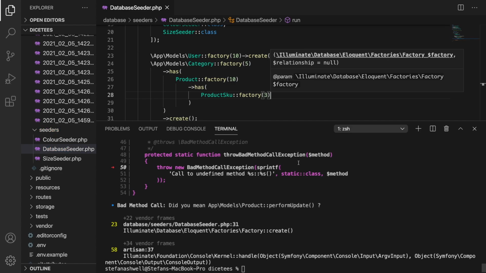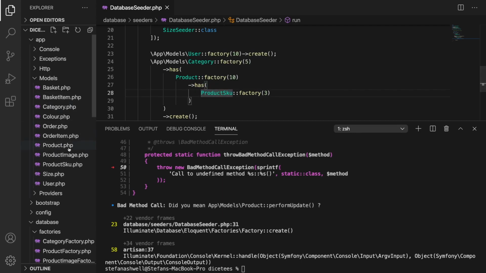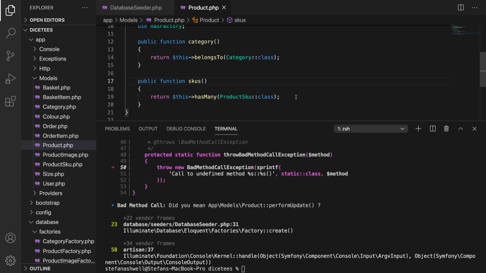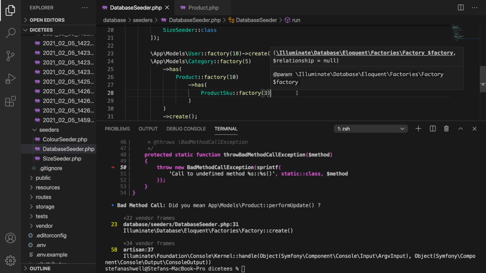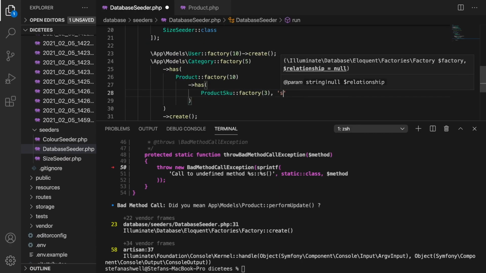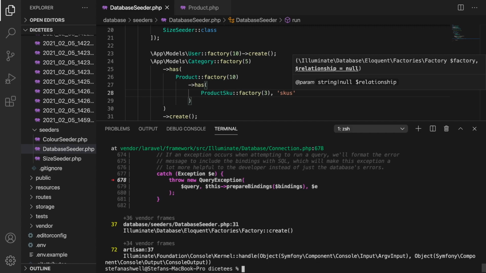Okay, the reason we're seeing this error is because it's using the product SKU name as a reference for what this relationship is called. Now, if we refer back to our product model, the relationship is actually just called SKUs, not product SKUs. So a simple fix for this is there is a second parameter here where we can name our relationship on that seeder. So let's try this again.